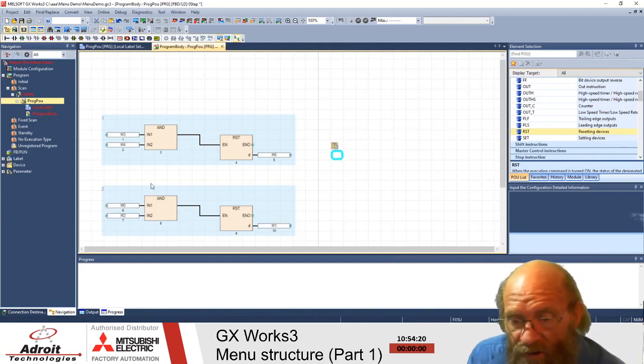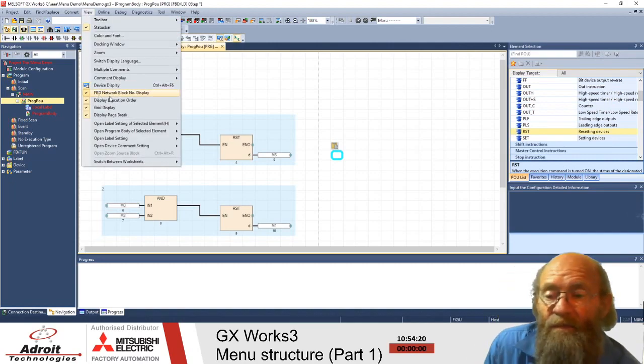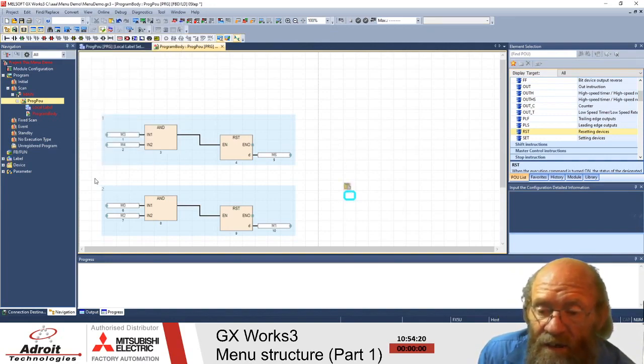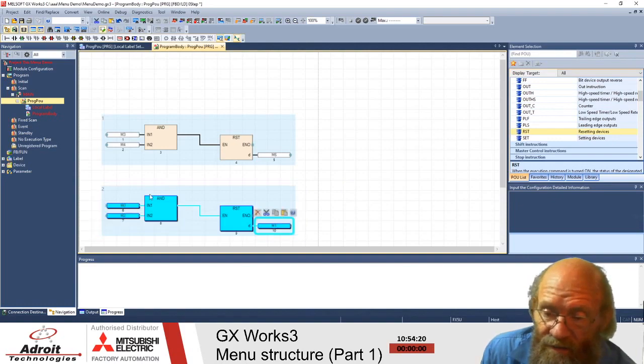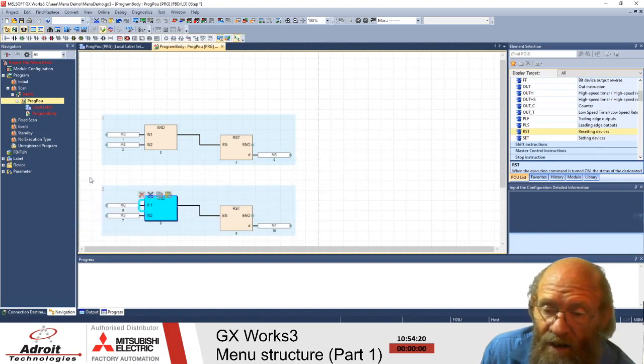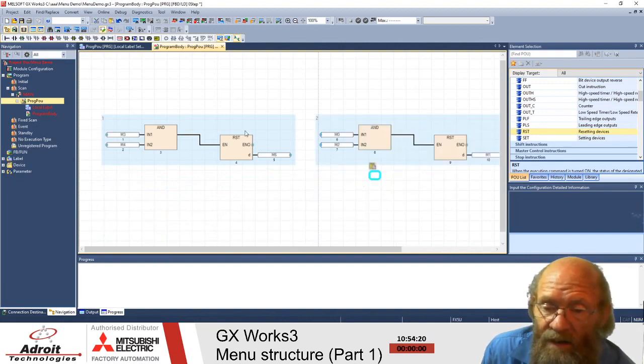What I want to show you now is the function block diagram network block number. Be extremely careful when you work with this, because again, this is where you can make things happen very easily or difficult for yourself. Remember, that one is now number 1 and this one is number 2. So when I take this block and move it across next to this one, that is 1 and this is 2.